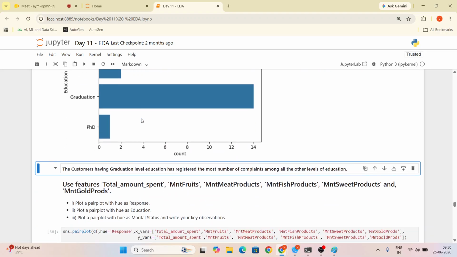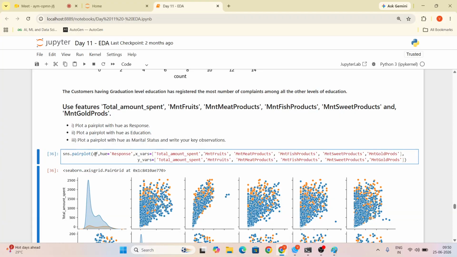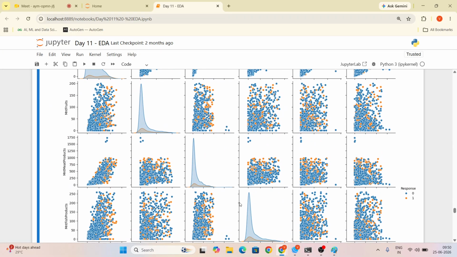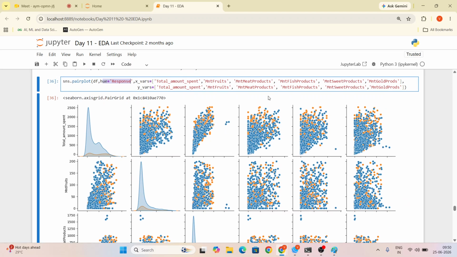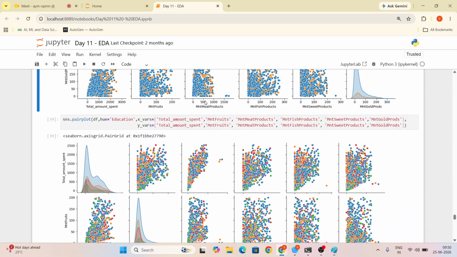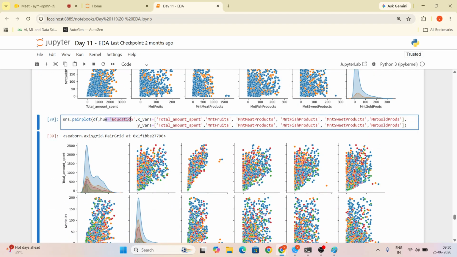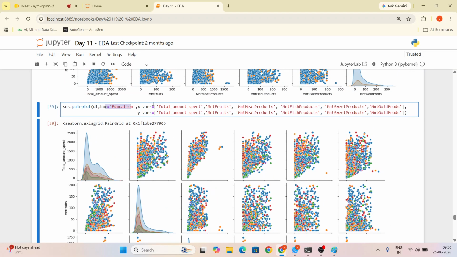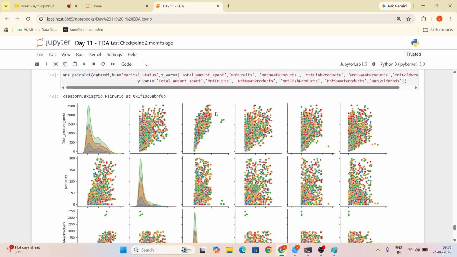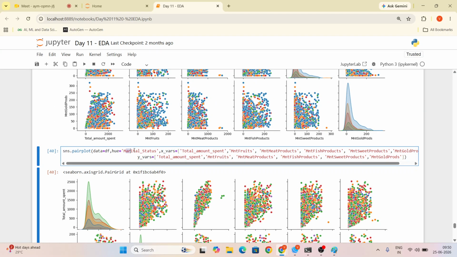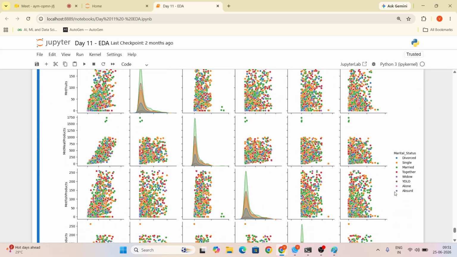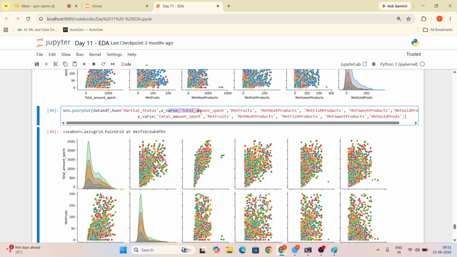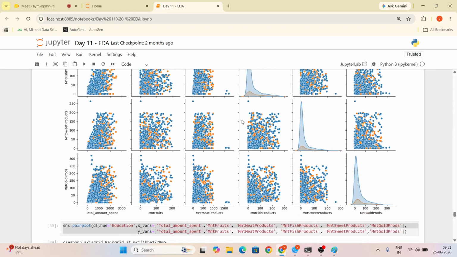Okay, so the next one, and this is the last one, guys, is pair plot. You give the data, and if you give hue as response, it returns two colors, and you can give any x variables and y variables. The same thing you are using here. Hue education means we have, I think, five education levels, so five different colors. And another one is marital status, which has eight categories, so eight different colors. Do you have any doubts in pair plot?